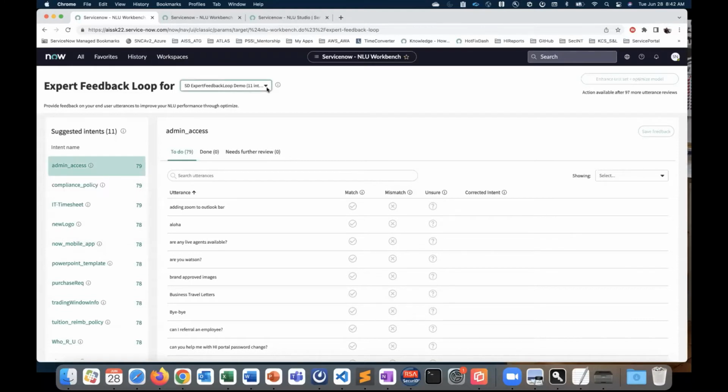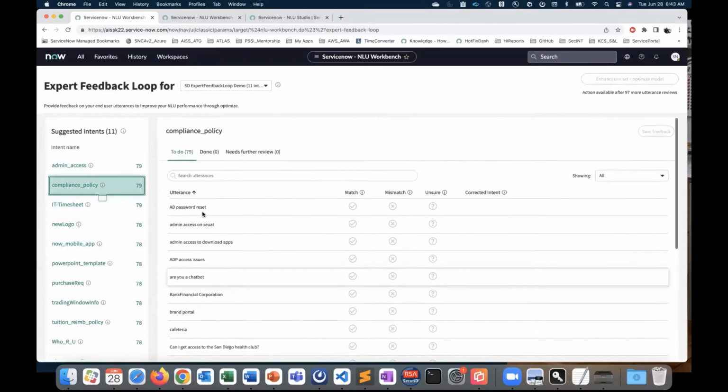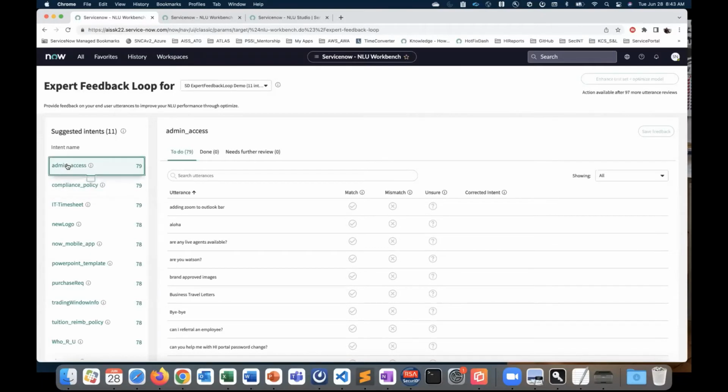So in this instance, I have only one model that has expert feedback loop data. So that's all we see. Otherwise, if you had multiple models with labeling opportunities for expert feedback loop, you would see them in the dropdown. And then you can click on each of these intents to see the samples available for labeling. I'll go ahead and start with admin access.